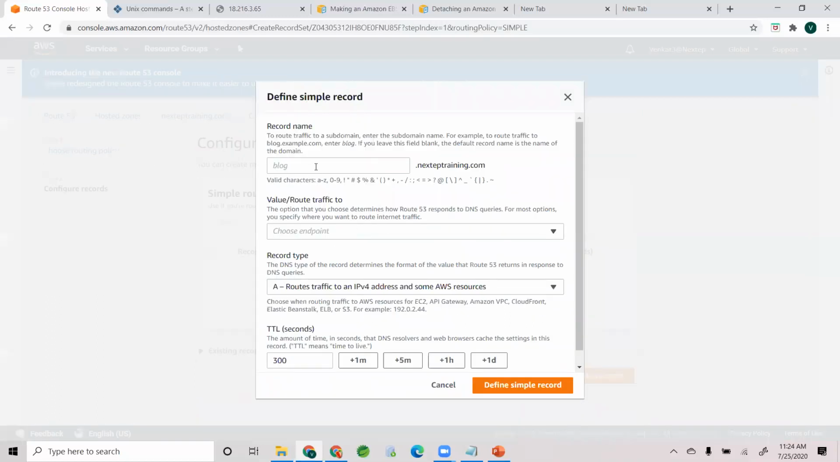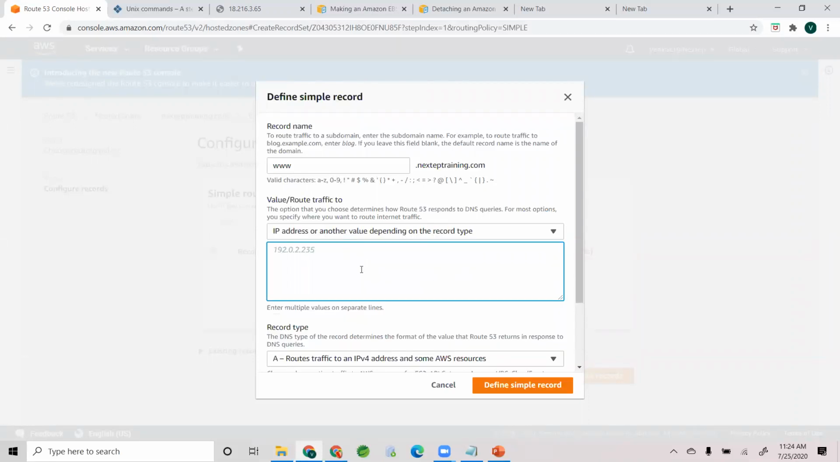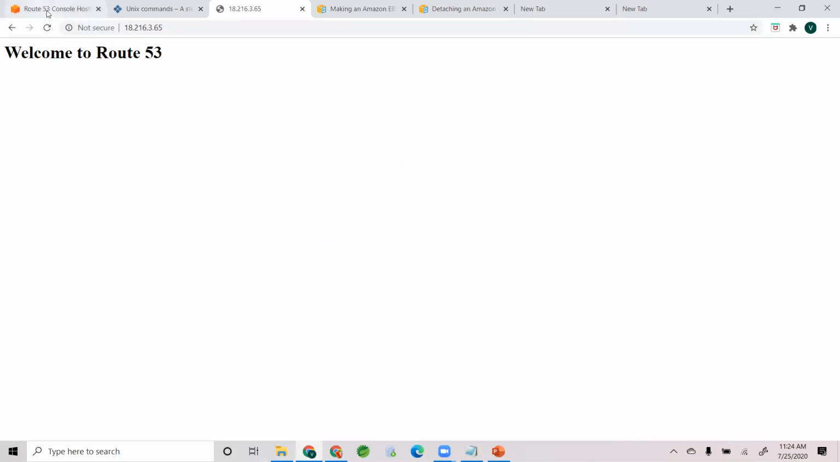Define simple record. When I go to, let's say, www.nextsteptraining.com, or even naked domain name, meaning nothing, just nextsteptraining.com, you can even do that. And then value, route traffic to. When somebody tries to go to www.nextsteptraining.com, where do you want to take them? Do you want to take them to an application load balancer? It's a simple IP address, and I'm putting my IP address here, 18.216.3.65. Let's see if it's up. Yep, it's up. Welcome to Route 53.